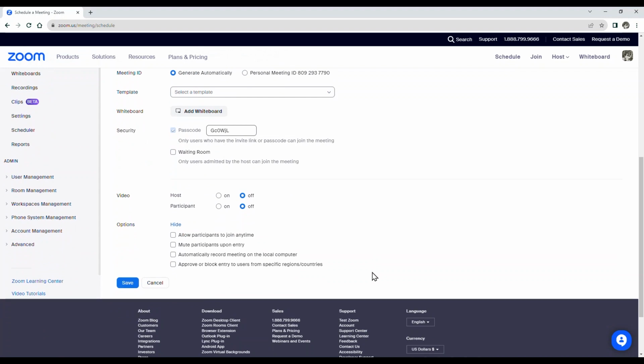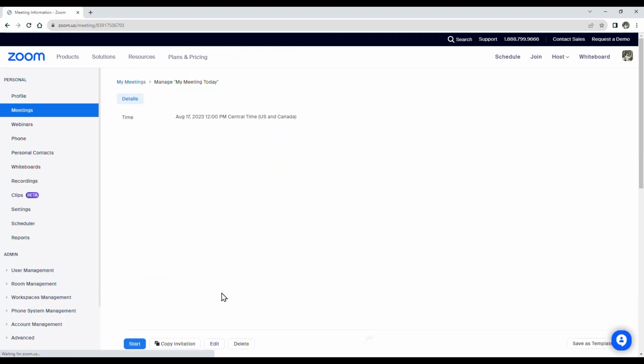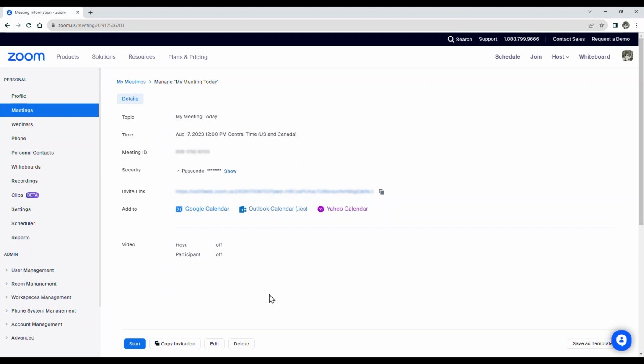But once I have set everything the way I want, I can click the blue save button at the bottom of my screen to finish scheduling. And I know I'm successful because I'm taken to a meeting details page. And here I can review the date and time to make sure that I put it in correctly.